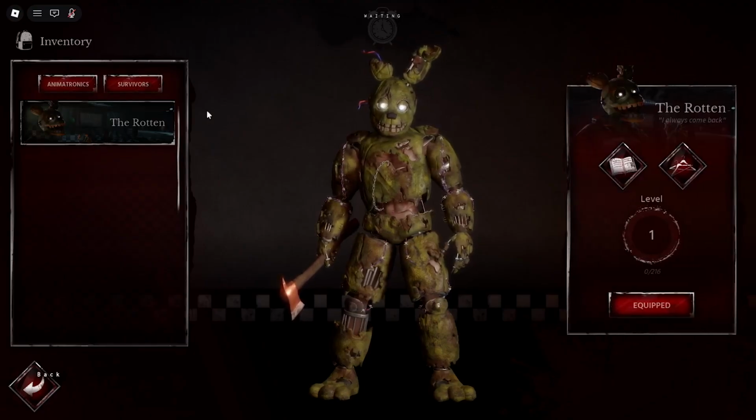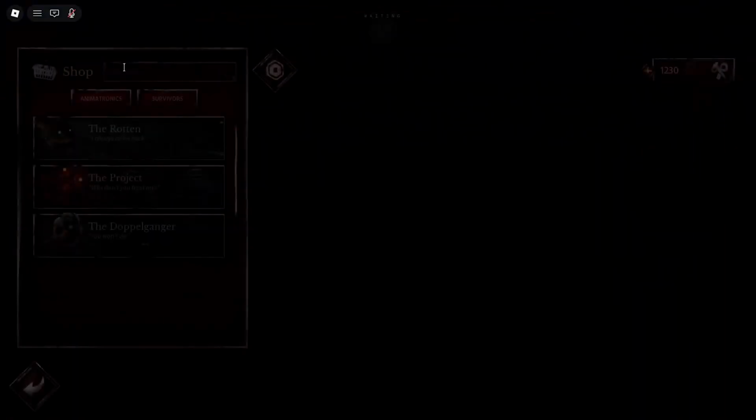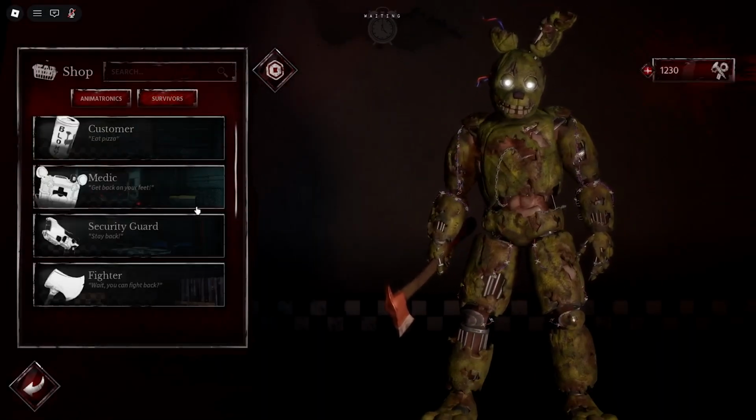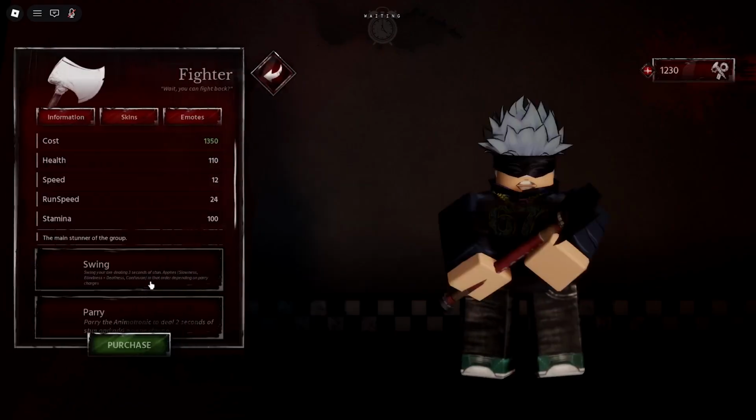But if you want more items, you actually have to get them in the shop. So back out, go to the shop just like so, and you can go ahead and get other animatronics or killers and other survivors in here as well. The process really is as simple as that.